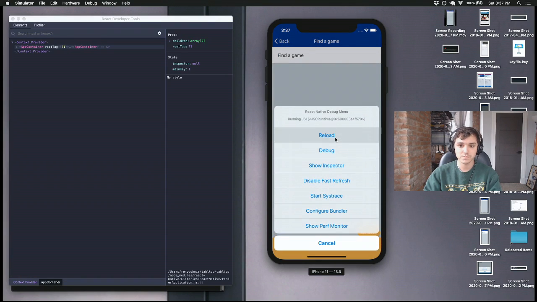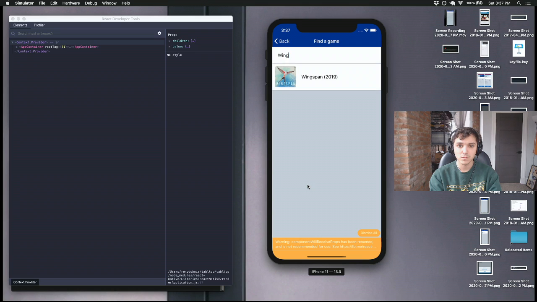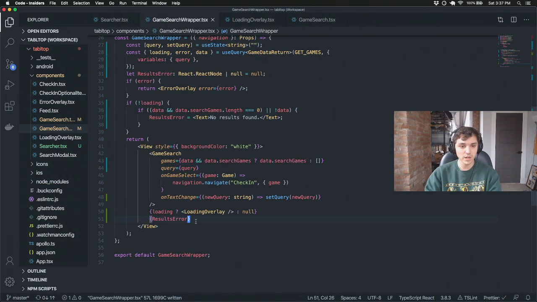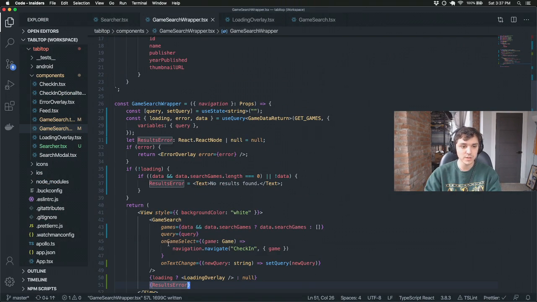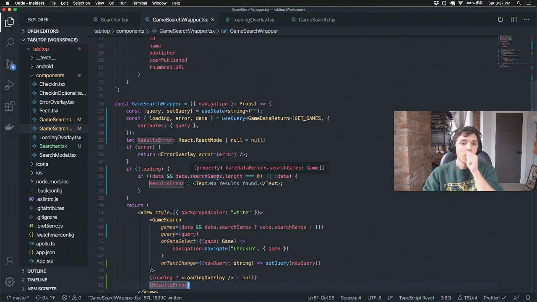Okay, let's reload. We need to style that, it looks like. Okay, yep, cool, that works. So we're going to go ahead and style those. Need bigger text, match the background color.